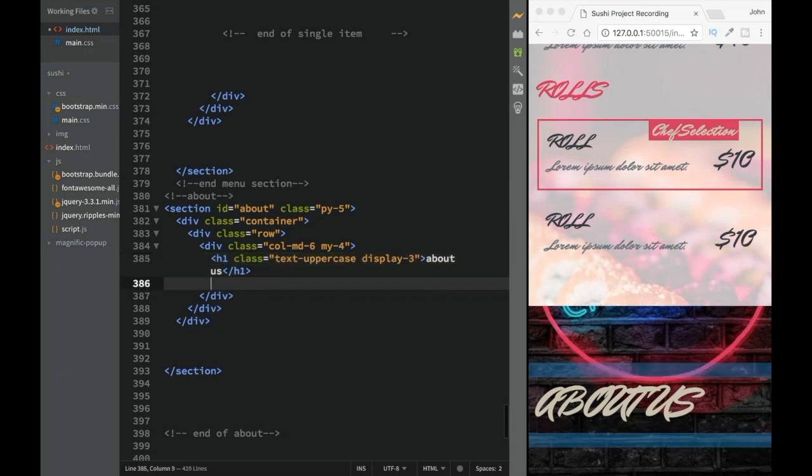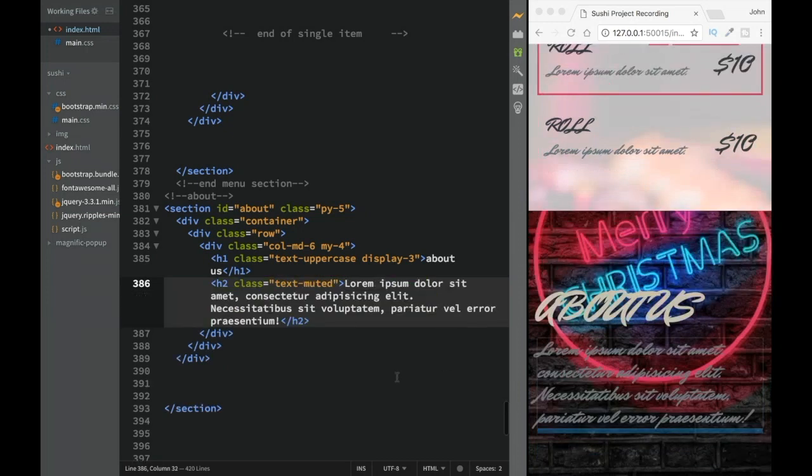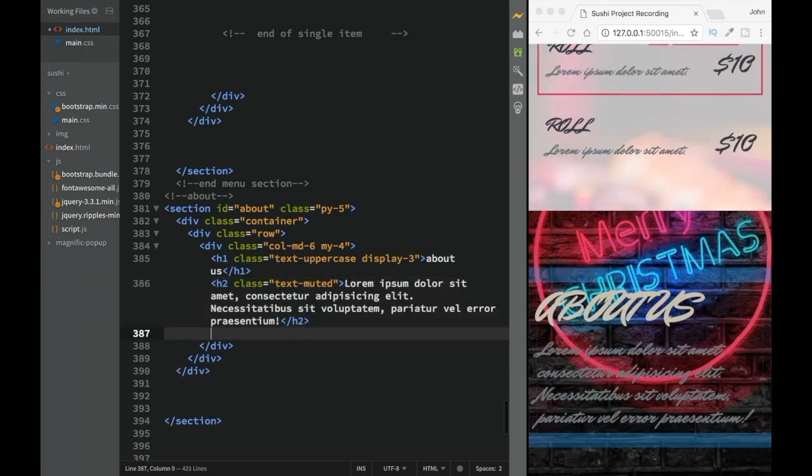Then after that we have a heading 2. So we're going to say heading 2, and this is going to be text muted over here. And this is going to be, let's say, 15 words. So we're going to say over here, lorem, and we're going to say 15. Now, once we have this, then what we need to do over here is press tab again, and now we have our 15 words.